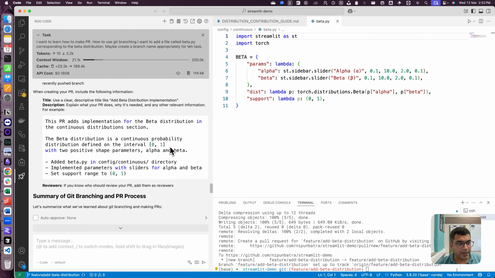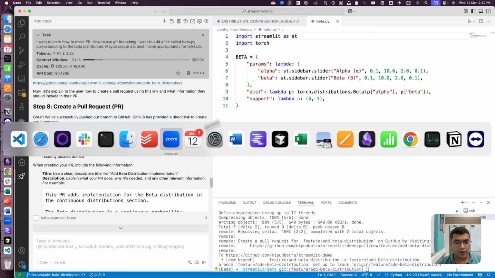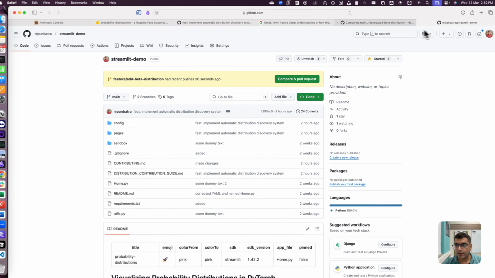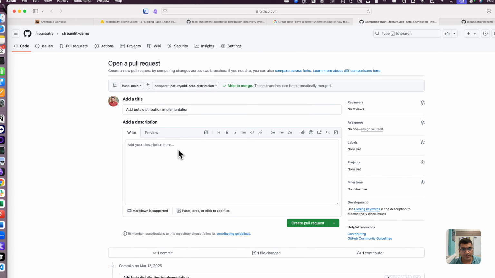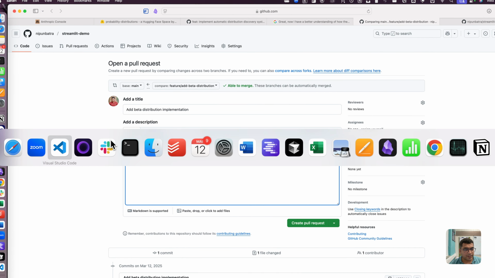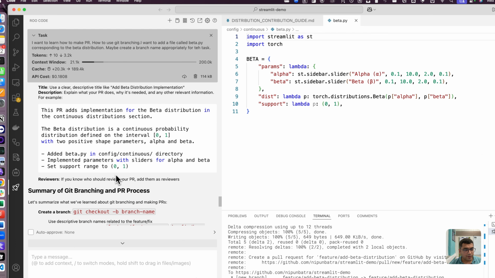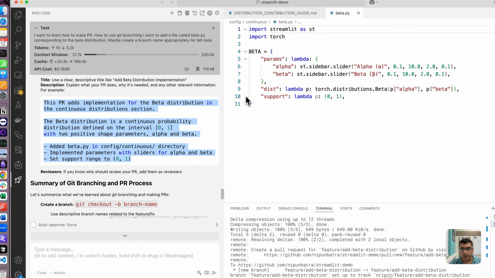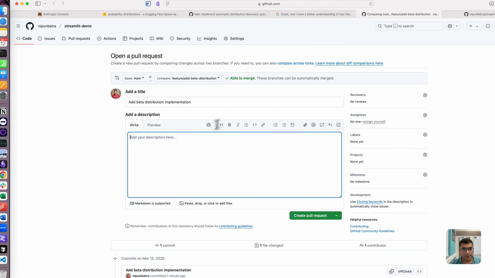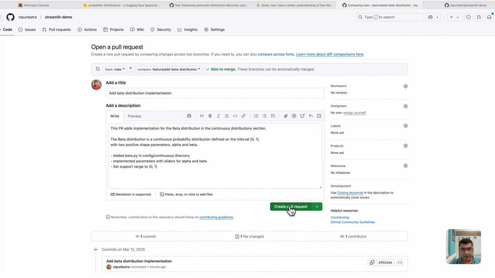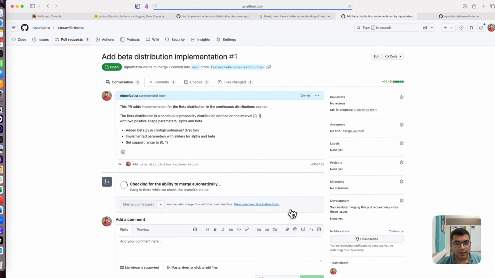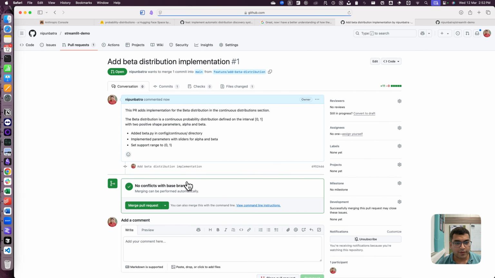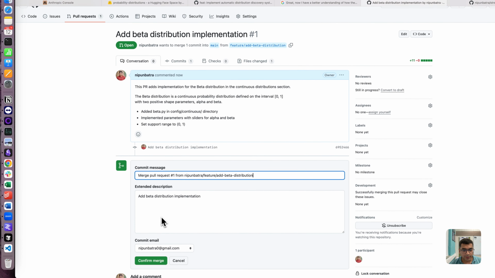And then it is recommending the other parts of completing the pull request. So this was to open a new pull request, and it's also suggesting to add the description. So let me just paste this also, and let me just create this pull request. And now we can also see that it says there's no conflict with the base branch. So let me just merge it.